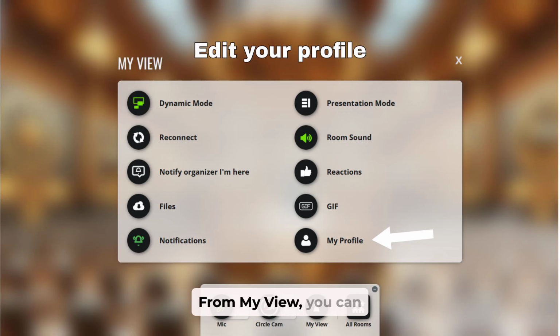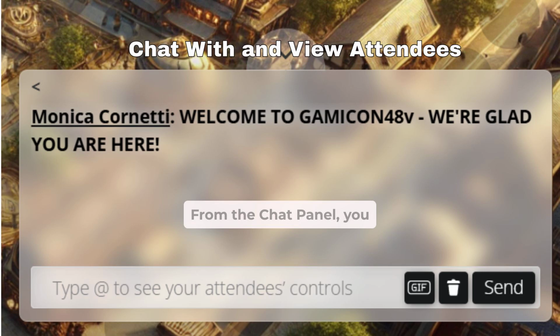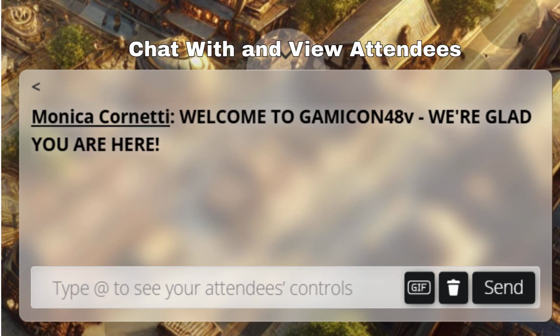From My View, you can also click My Profile to edit your profile, where you can change your display name, company name, or avatar. From the chat panel, you can send messages to all participants, or privately to specific individuals. To chat with a specific individual, click on that person's name. You can view a list of attendees by clicking the back arrow on the top left of the chat panel.